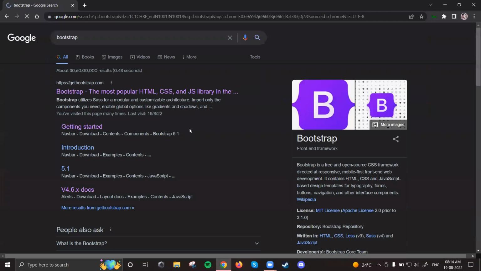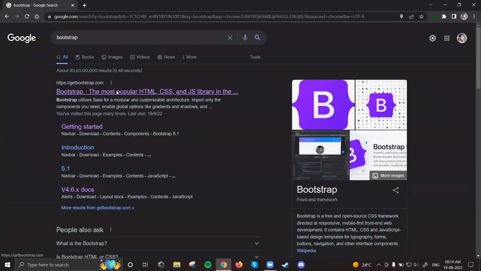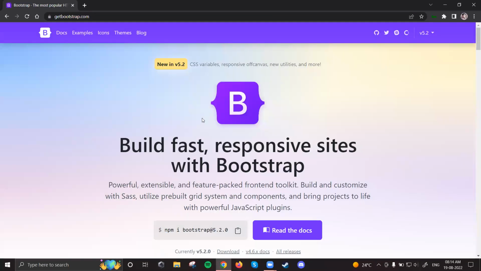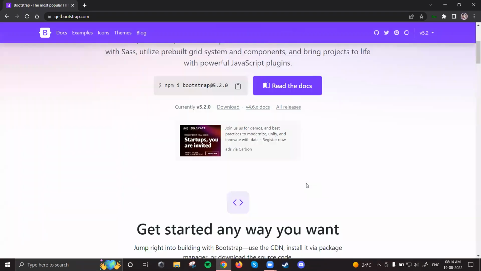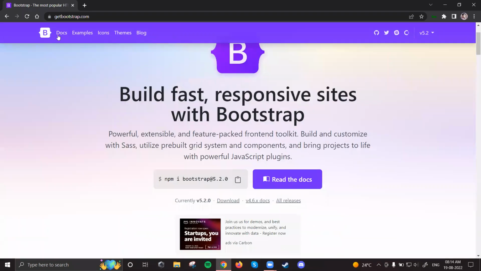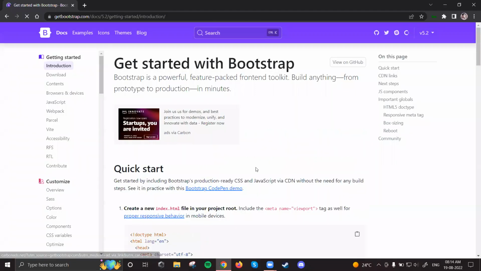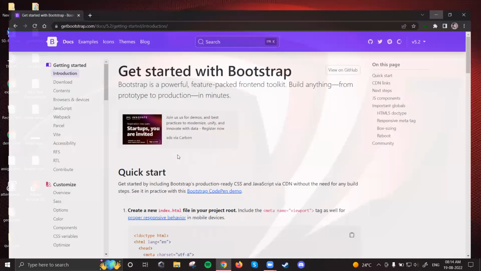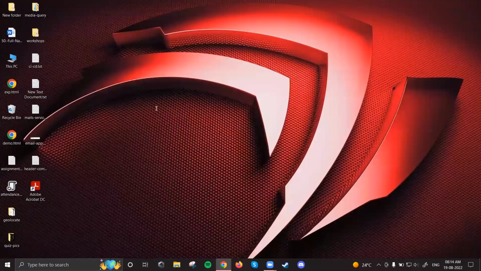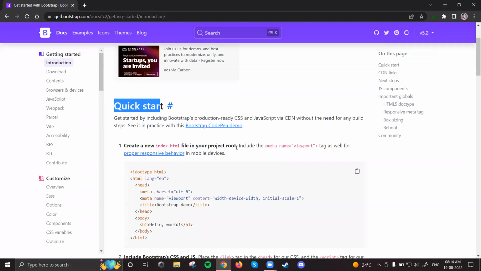So if we go to the website, let's see first, how do we apply this Bootstrap in our project? Here in the docs, let me first create a project. What are they saying in the quick start? They're saying to create a new index.html file in your project root. So first, let me do that.